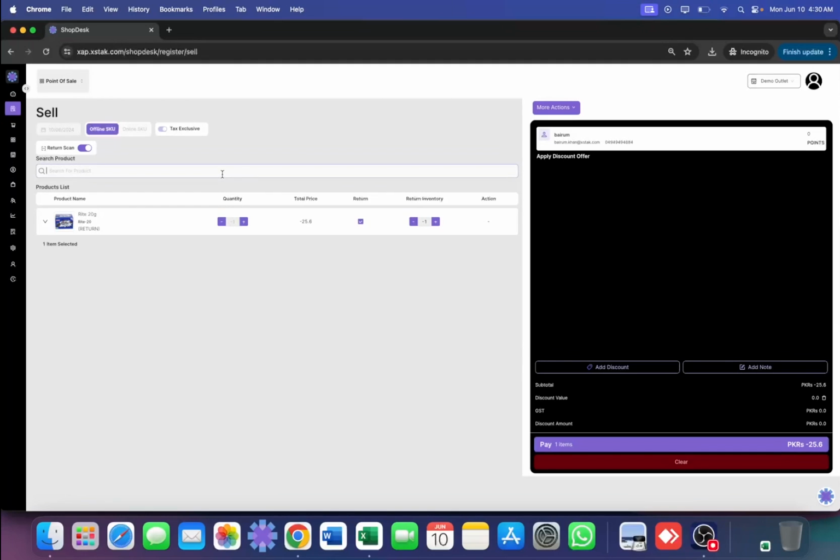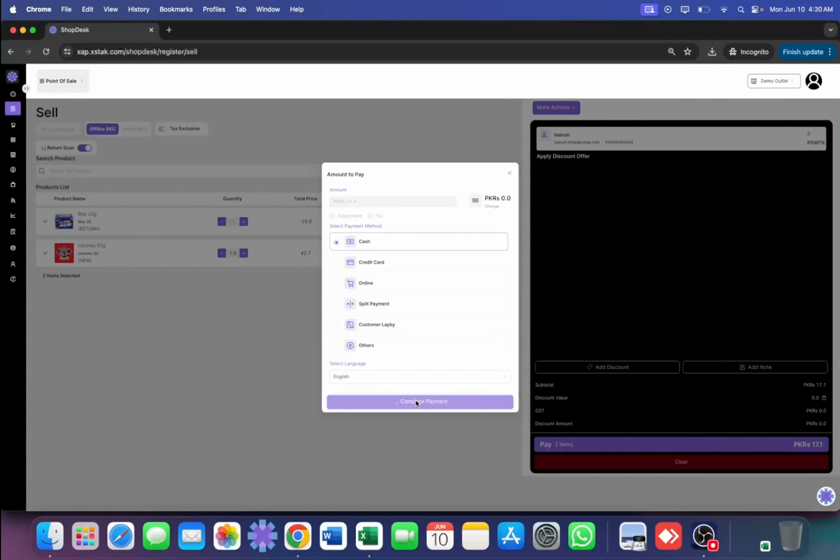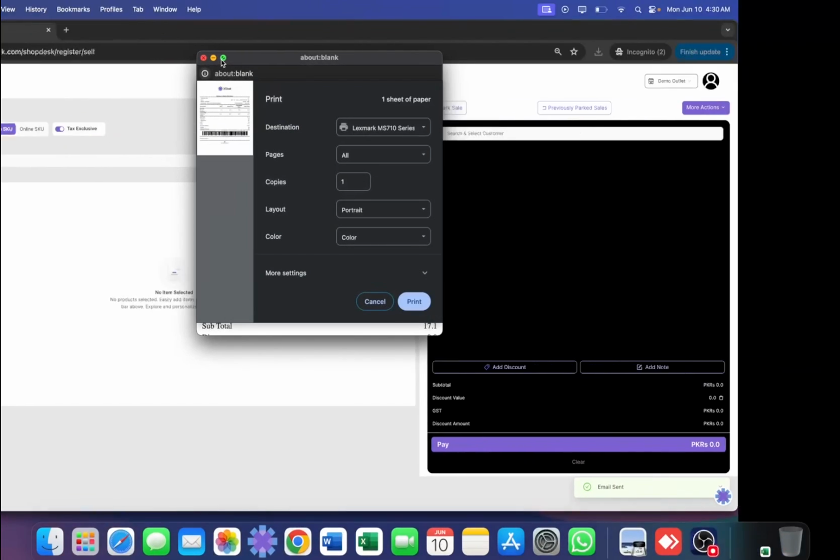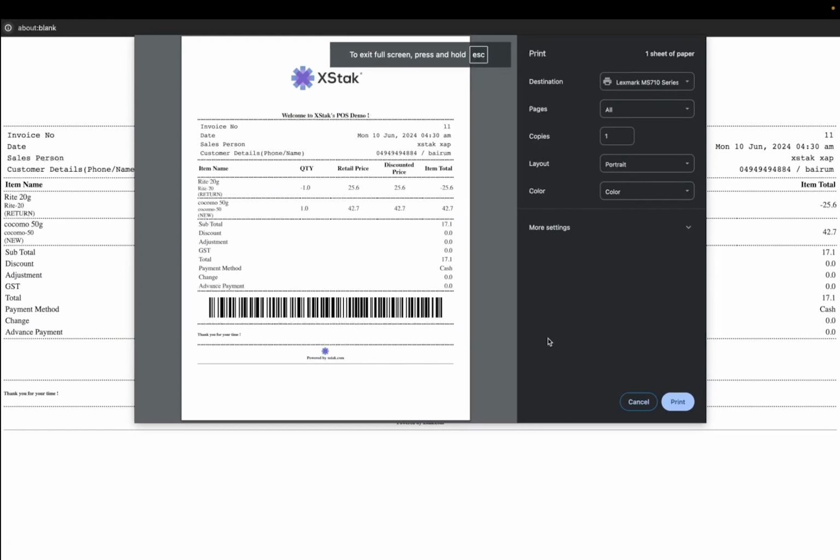If you want to exchange a product, you can simply add another product and it can create an exchange for you, right? So it's telling me now that this product is being returned, this product has been added, and the total amount left payable is 17 PKR. I'm going to press Pay, Cash, and then Complete Payment. And then an exchange invoice will be generated. Again, the same way, if you want to print it, you can do that here. It's going to tell you everything in detail.